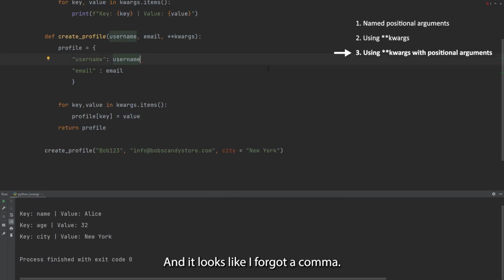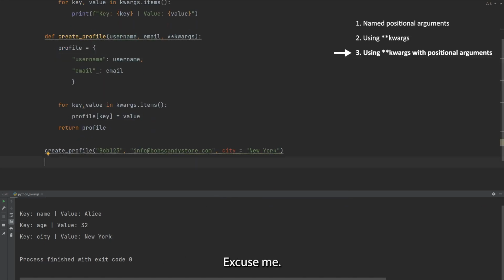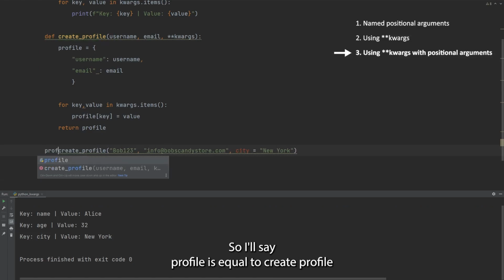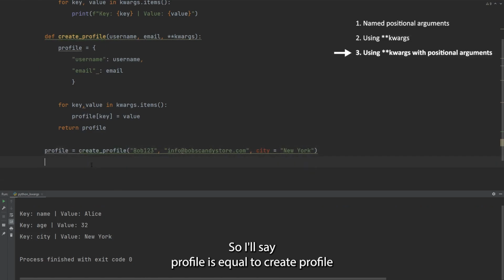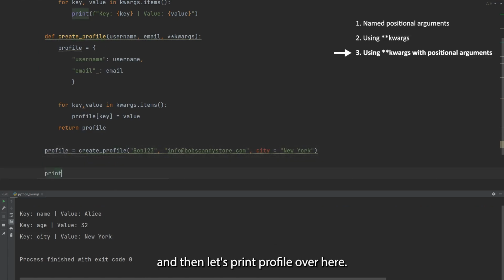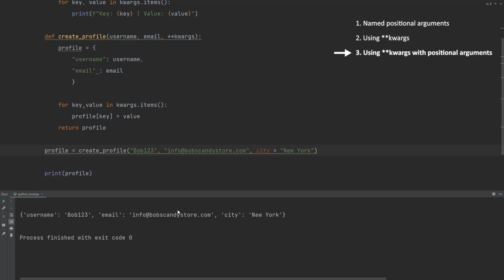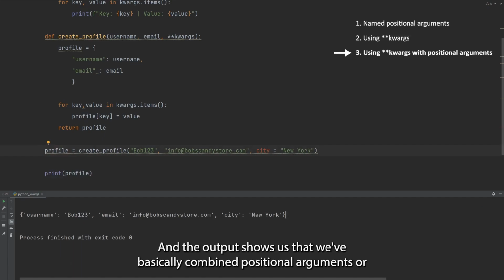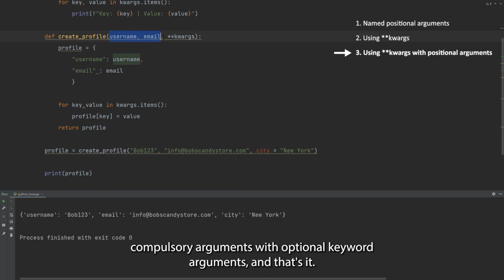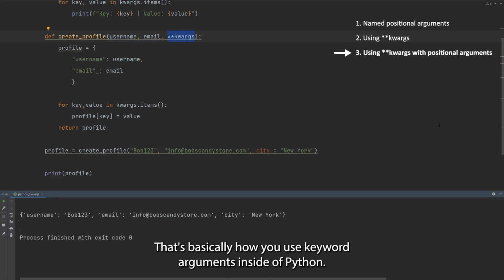Okay, and it looks like I forgot a comma. Excuse me. And what I will do is assign this to a variable. So I'll say profile is equal to create profile, and then let's print profile over here. Perfect. And here the output shows us that we've basically combined positional arguments or compulsory arguments with optional keyword arguments. And that's it. That's basically how you use keyword arguments inside of Python.